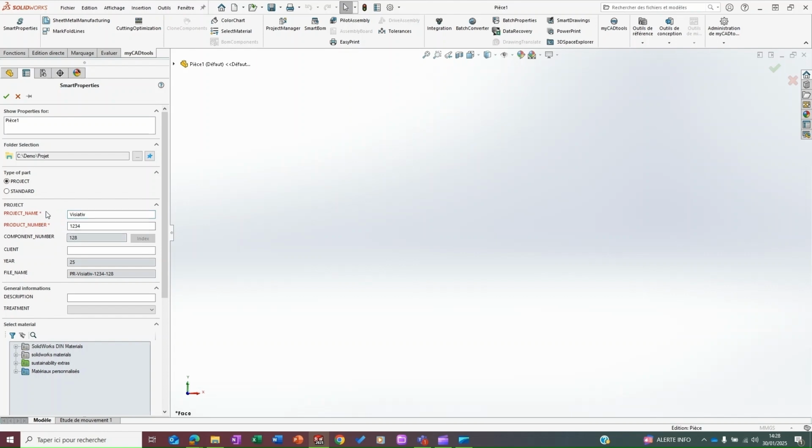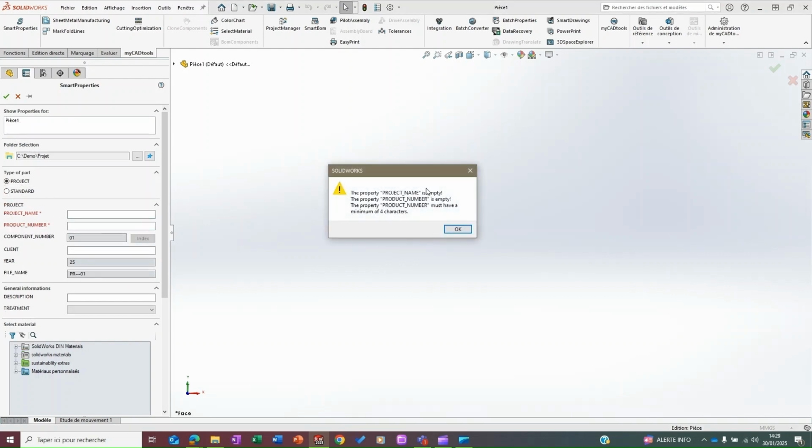As you can see, those first two properties are in red because we must write into them if we want to save the input mask. As you're going to see, if there is nothing in it, I can't validate it because my project name property is empty. Also, my project number is empty. And we added another condition on the project number property, which means I must have a minimum of 4 characters in it.